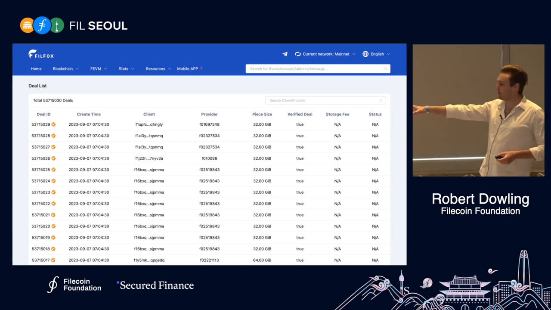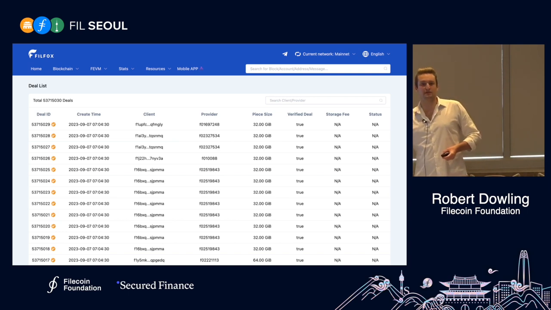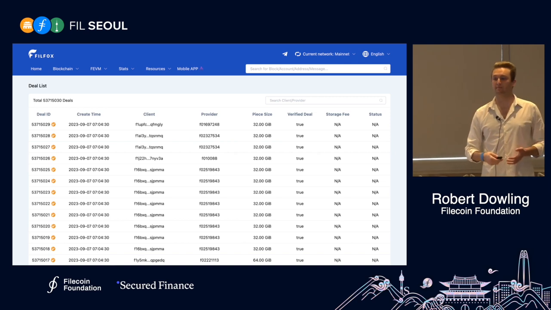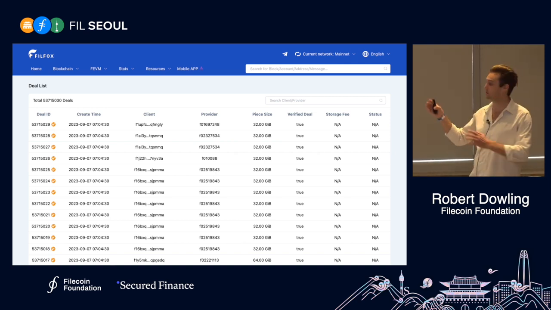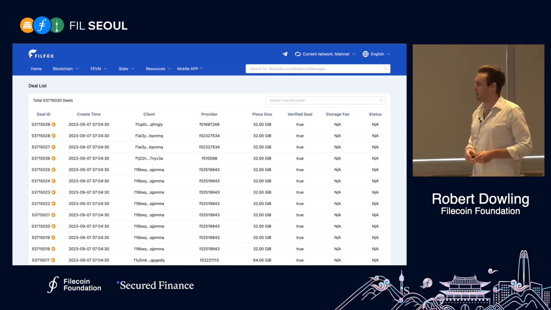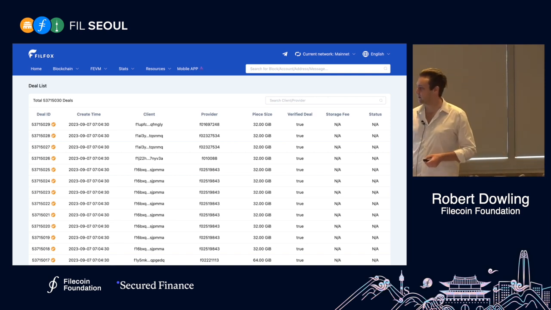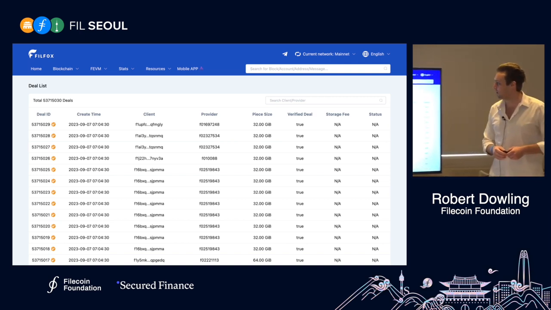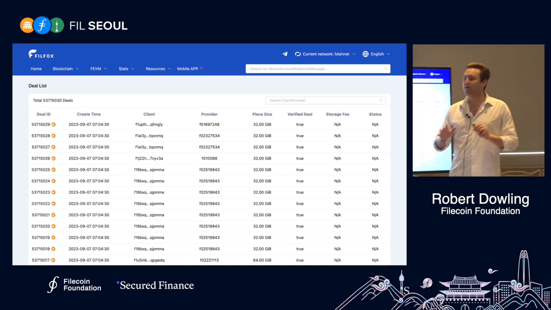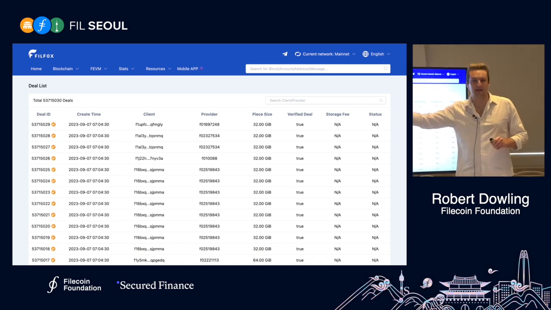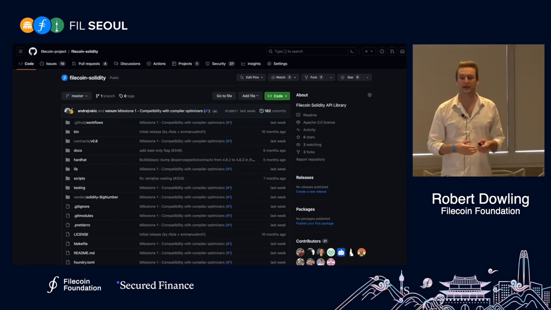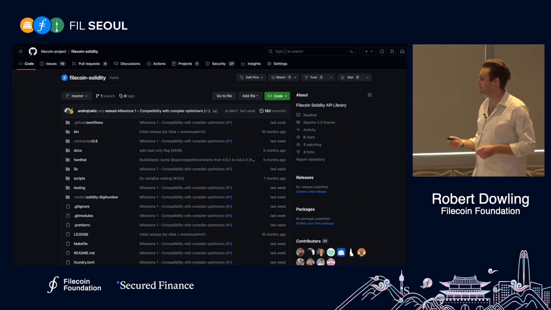Okay, so the reason I bring this up is FVM deals with this kind of data, the metadata of these storage deals, and it allows developers to bring programmability to this type of information. For example, you might write a smart contract that identifies a certain client and their deal and renews it with a certain provider that you set. That might be an example.